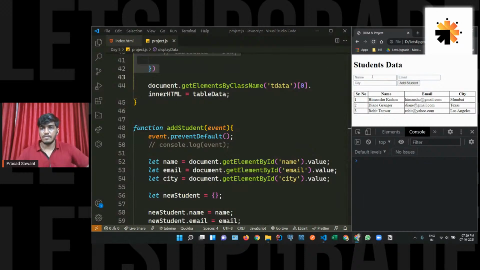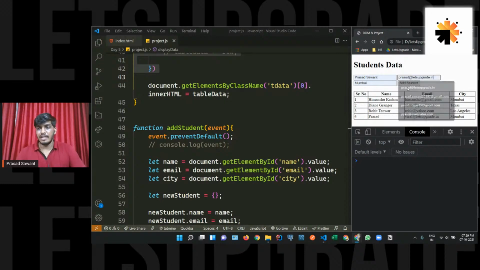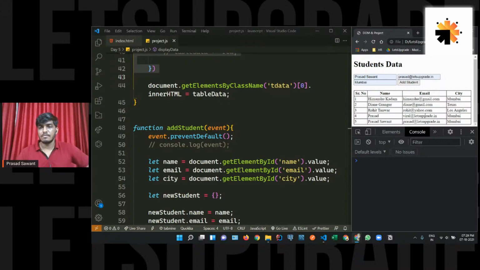Let's try to do this. So I am writing Prasad, this and this. You can see it's added. Now if I do another Prasad Savant and I do my email ID and write Mumbai, you see it's being added. Is this much clear? So we have done 2 out of 3.